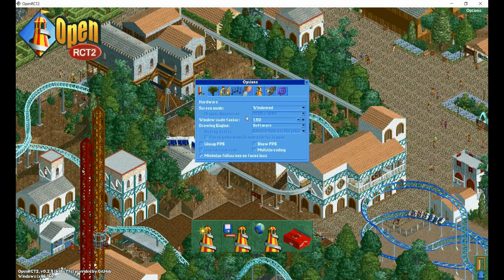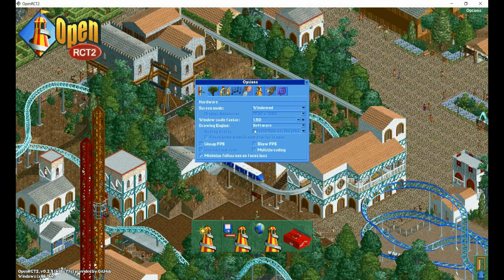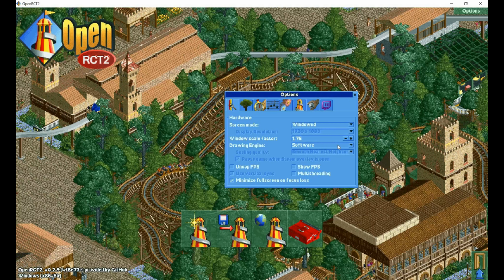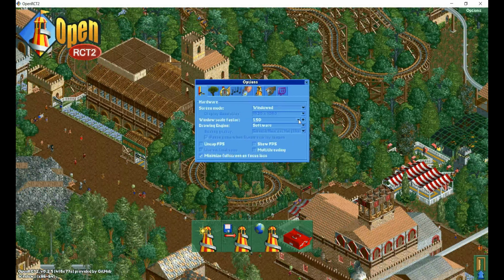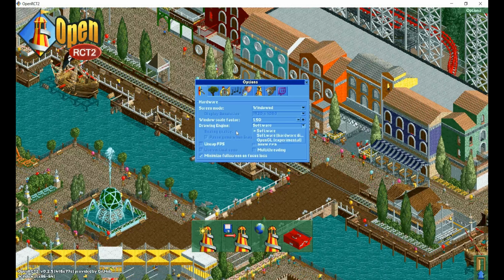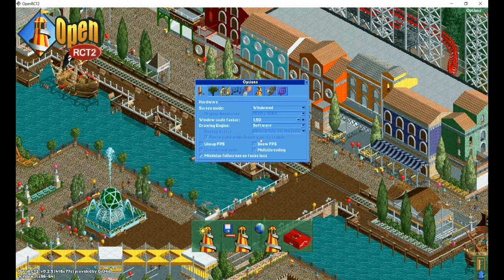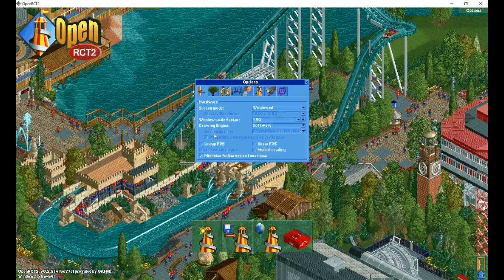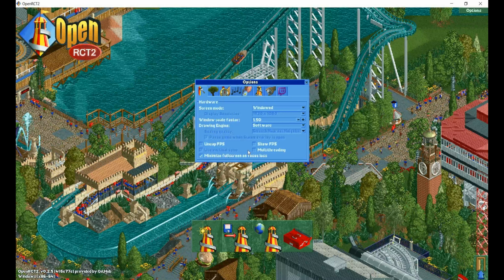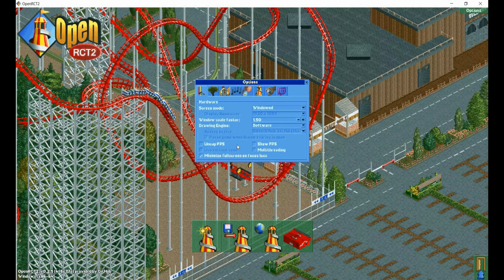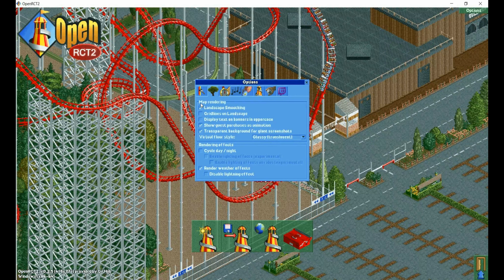But if you want to play around with them, you got your screen modes. You go full screen, windowed, borderless full screen, and this is cool. You can zoom in and zoom out. Your drawing engine could be your software or just your OpenGL. But when it comes to drawing engine and all that, I'm not big into computer programming, so I wouldn't know what all that was. Then you got your frames per second and all that good stuff.